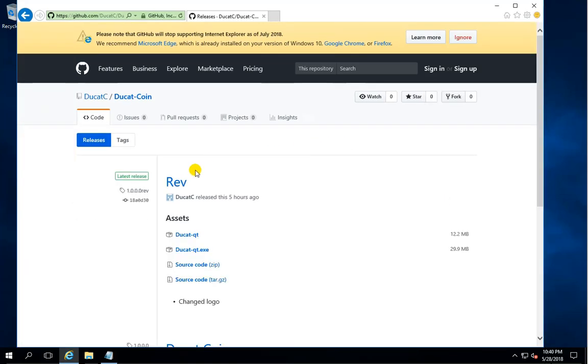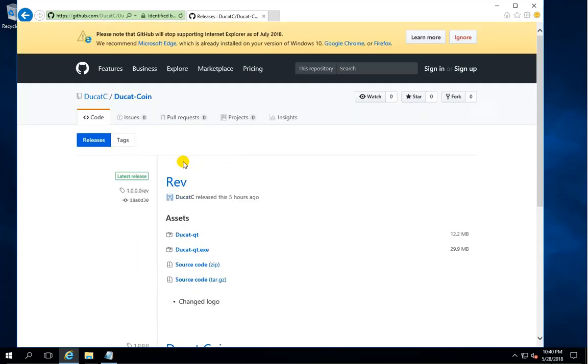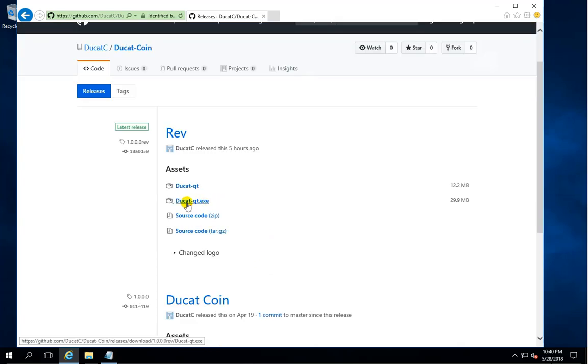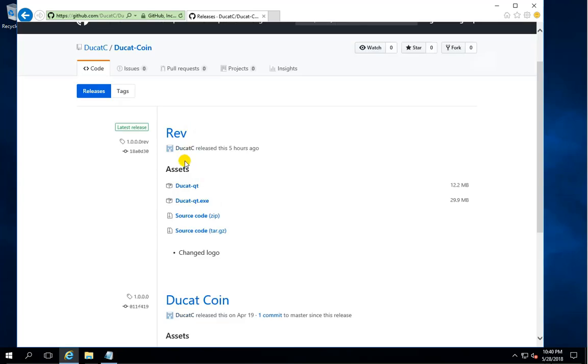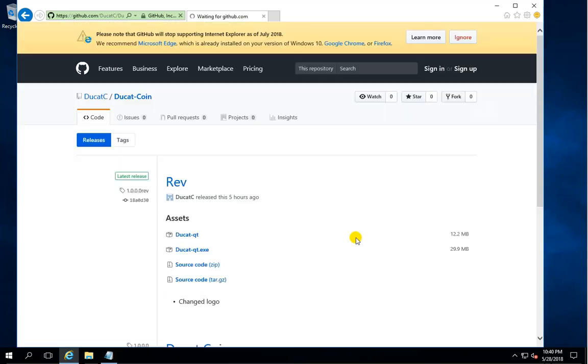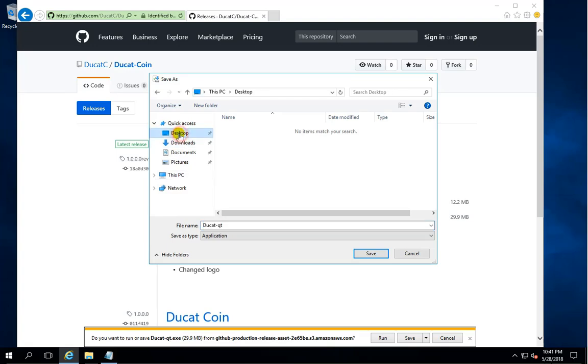And then here on the GitHub, you're going to see the different releases. The most recent is always going to be up here at the top, and you can see the different versions. There is a newer version here, and I am getting the Windows version right here. And I'm going to save this. Just go to Save As. I'm going to save it here onto the desktop.